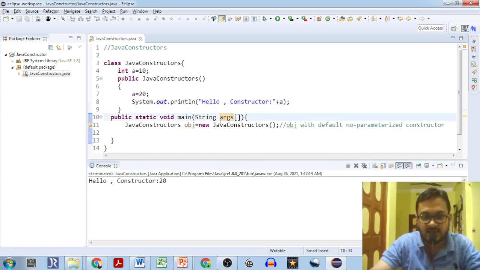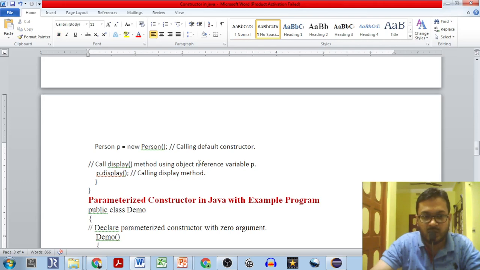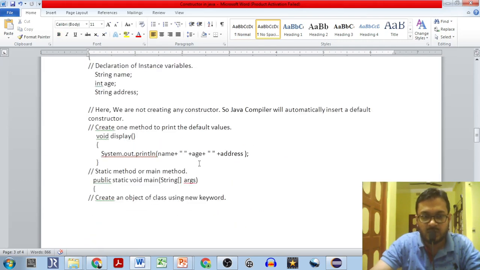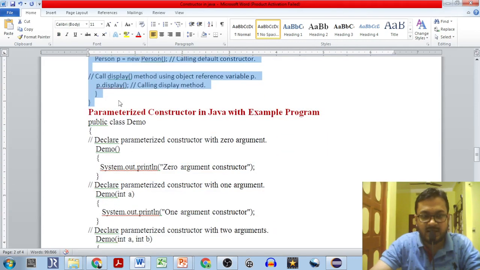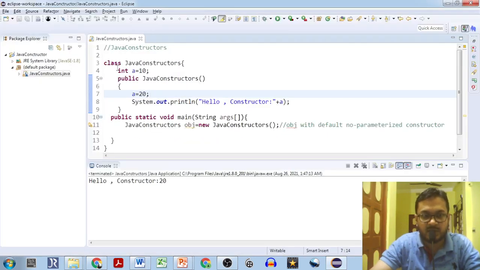Now we'll see how to change this constructor. So we'll go to the note now. We'll execute the bigger program now, so that you can get familiarized with a bit more complex program.